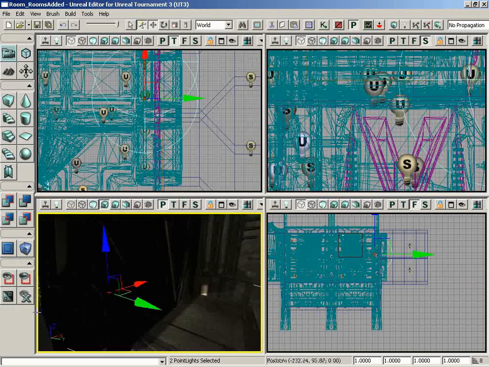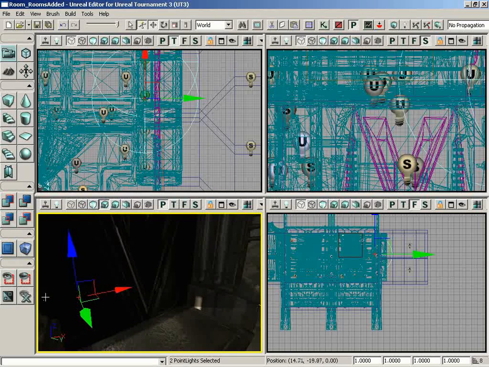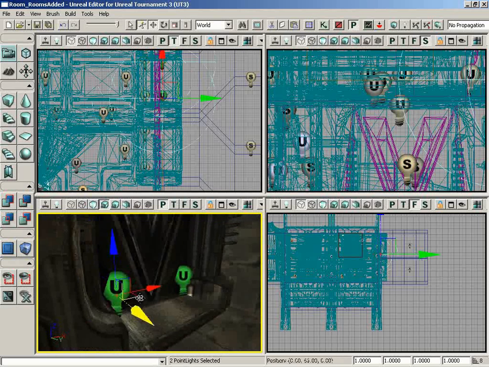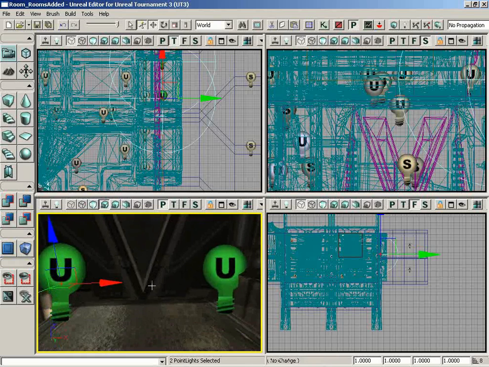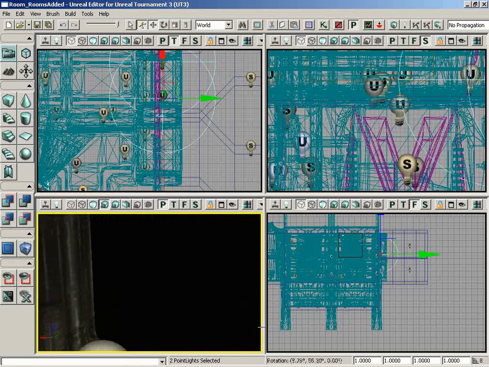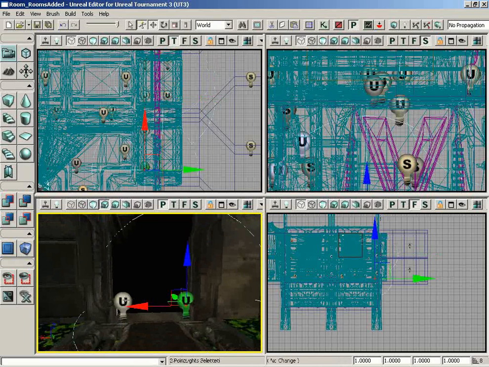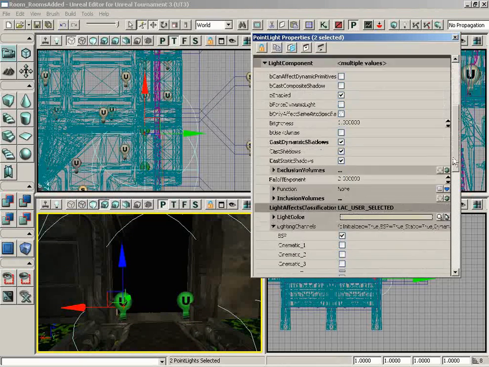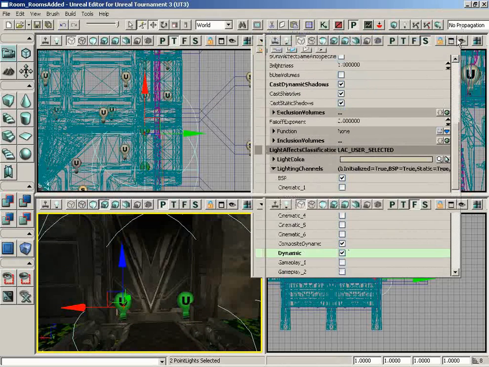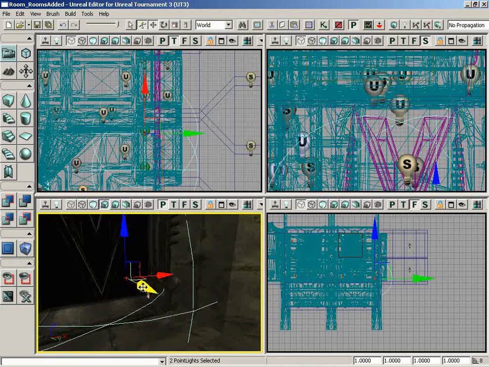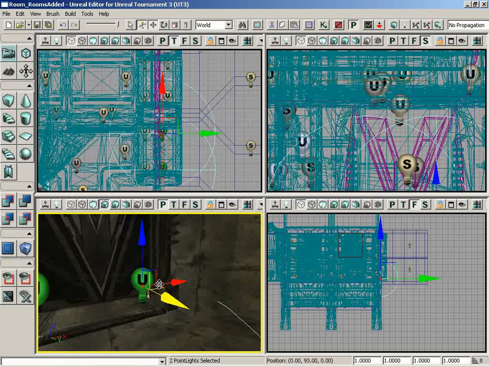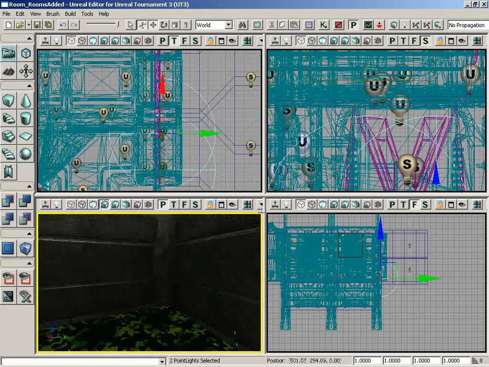And while we're at it, it might not be a bad idea to put a set of lights on the other side as well. So I can duplicate these lights off and drag them over to here. And we can go do the same thing with the lights down by the other door. Let's grab both lights, grab their properties, and enable the dynamic channel. Jump around to the other side of the door, and duplicate a set over to this side. Nice. Alright.